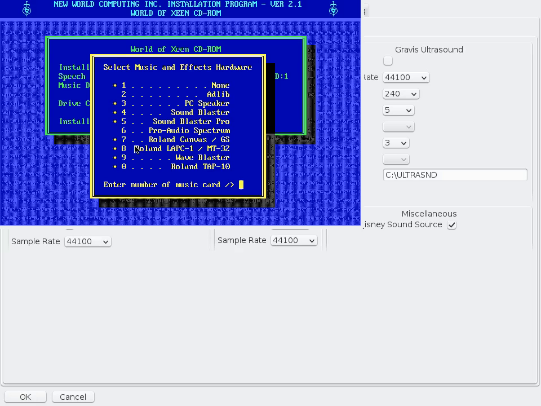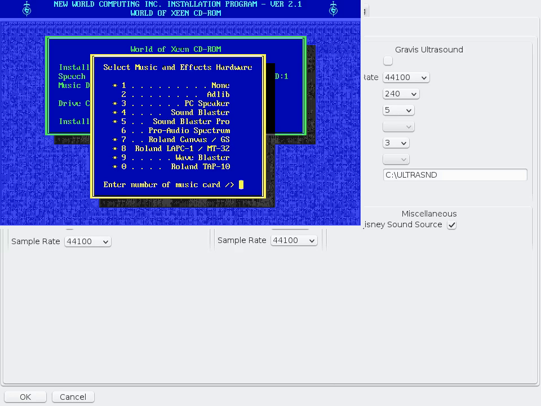Then, option 7. You can see it says Roland Canvas GS. This is specifically for the Roland SC55 or SC155 or SCC1 or the SCB55, not SC55 Mark II. And it is explicitly pointed out that this is GS. This is very important. It is GS for a reason. It is GS only, not general MIDI.